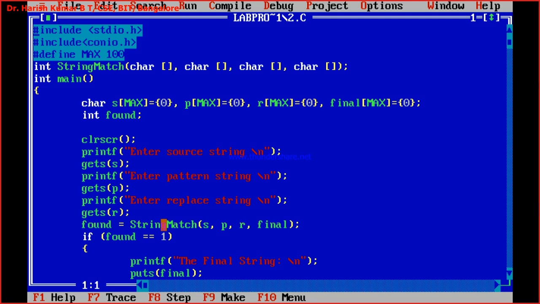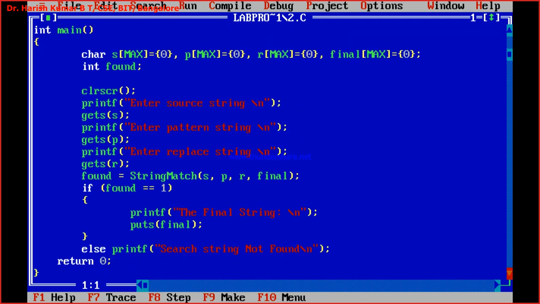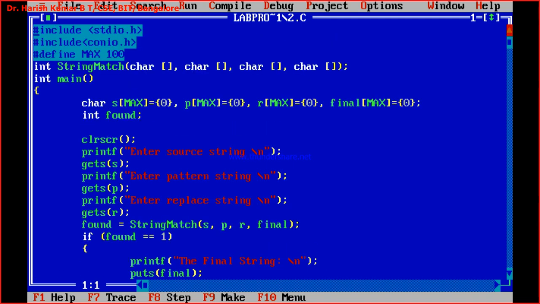So if the pattern is not found, what string match returns is 0. It returns 0 to the found. So in that case we don't have the final string getting printed. It goes to the else part, and it says the search string not found or the pattern string not found. Now understood till here? Yes, sir.